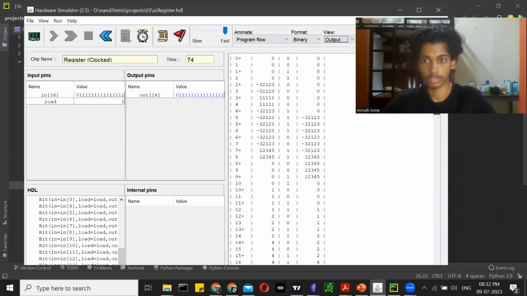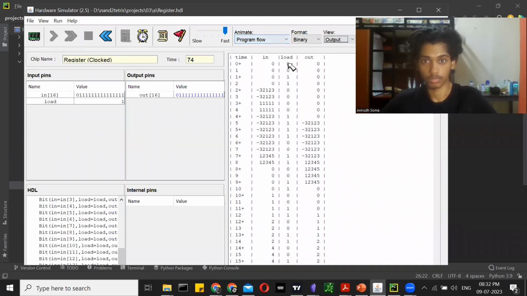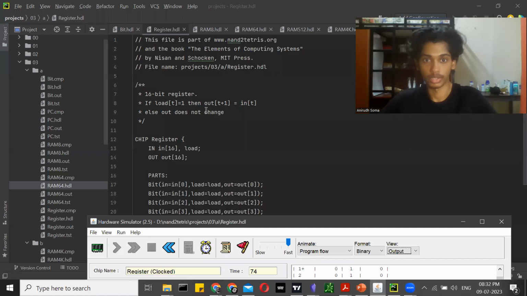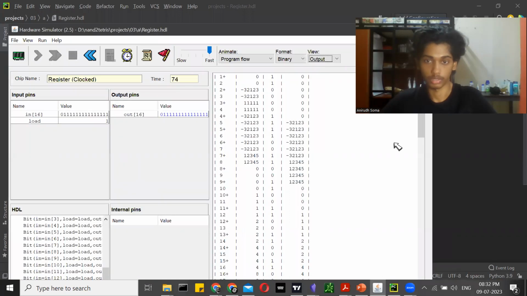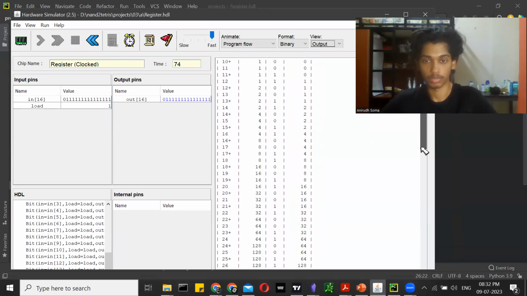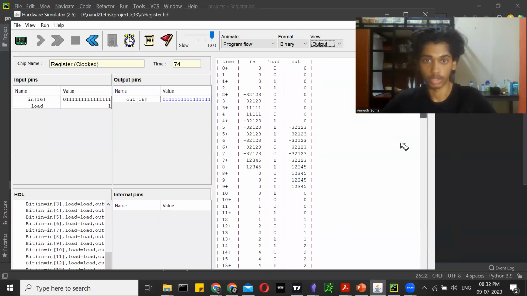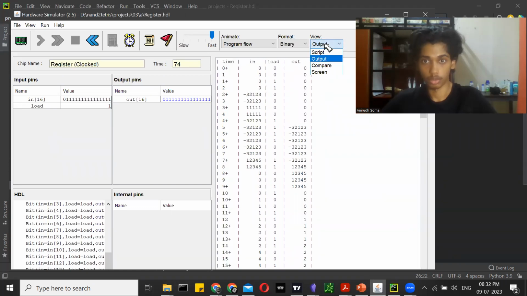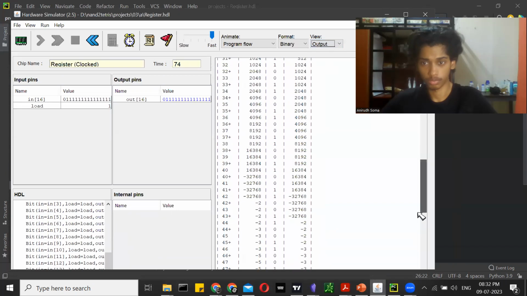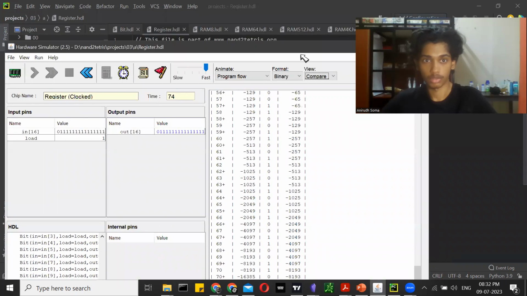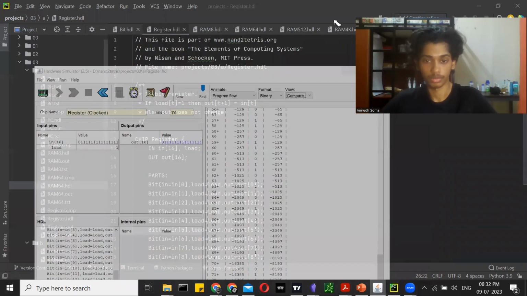It follows the same function as the 1-bit register. So when the load is 1, it shows the state of the previous input line. Load of t is 1, and out of t plus 1 is in of t. This principle is followed, and whenever the load is 1, we get the desired output. We can compare it using the compare file, and since no differences can be found, we can say that it has been executed perfectly. So this is how we execute the register file.